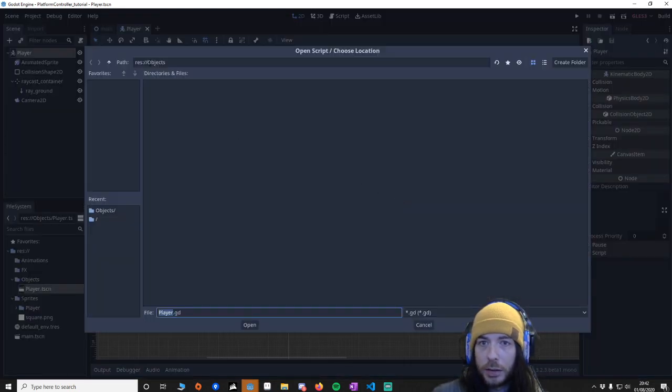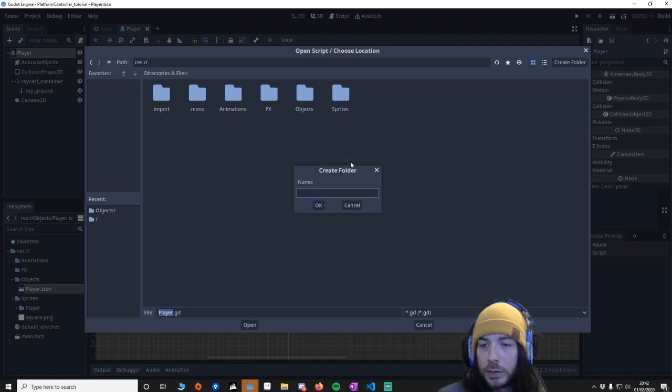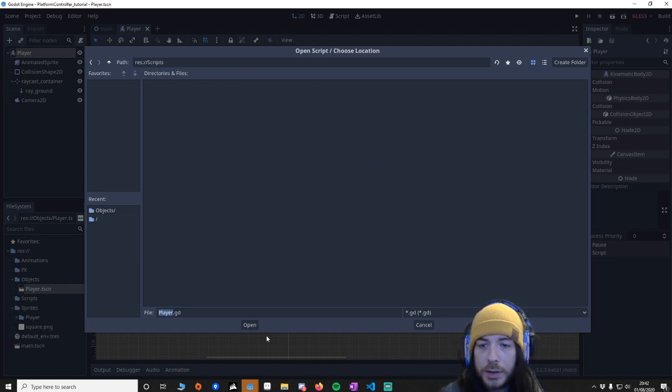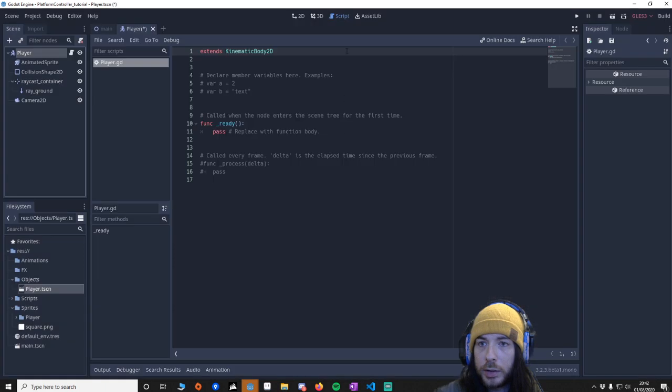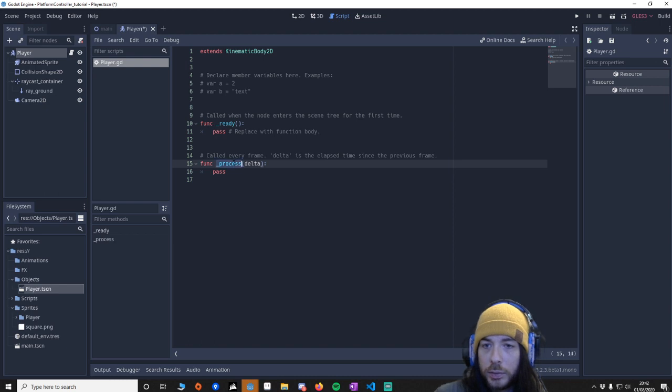And then I don't want it in here. Oh, make a new folder. Scripts and player. There we go. Create this. And what I'm going to do is use physics process.